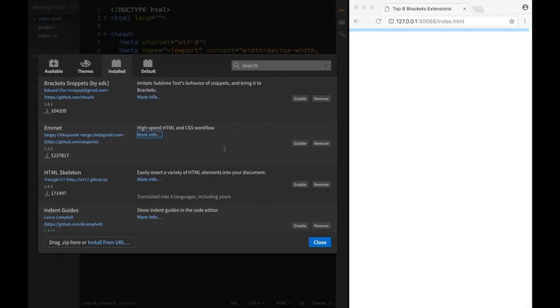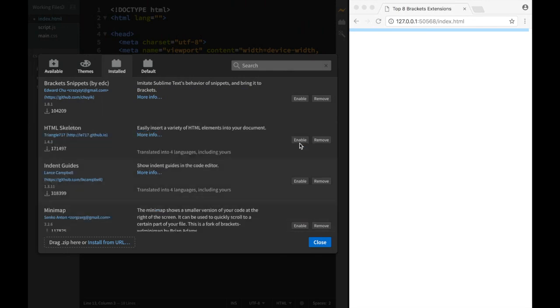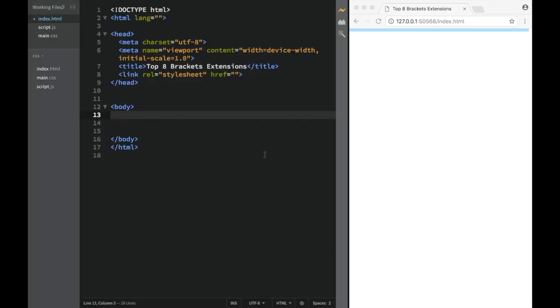So let's go back over here and let's say that I'm going to enable Emmet right now. So here I'm going to close. So let's say with the same nav, right?